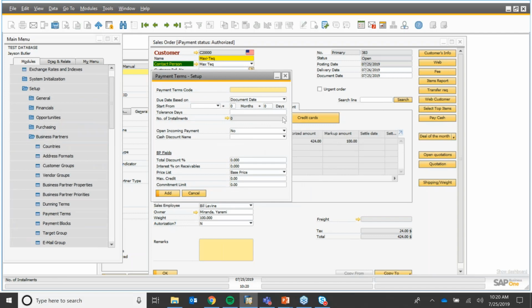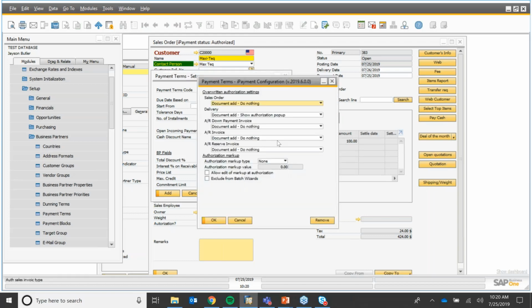So let me call it 001, just for whatever reason, and go to document date, and let's say this is 30 days. Just set up a payment term the way you want it, okay? But then I'm going to right click on that term and say iPayment configuration. So you see my default, so the iPayment configuration comes over.